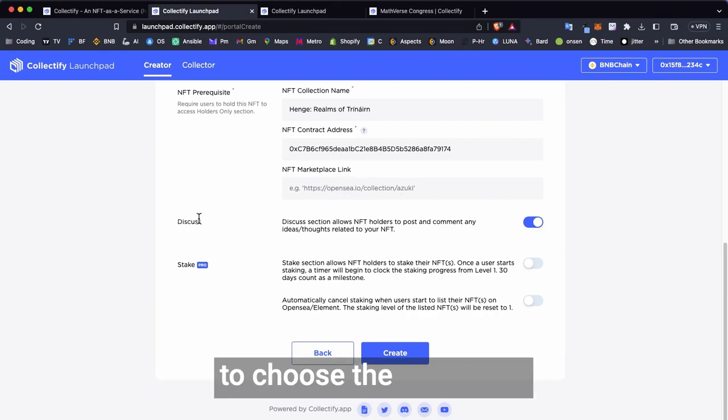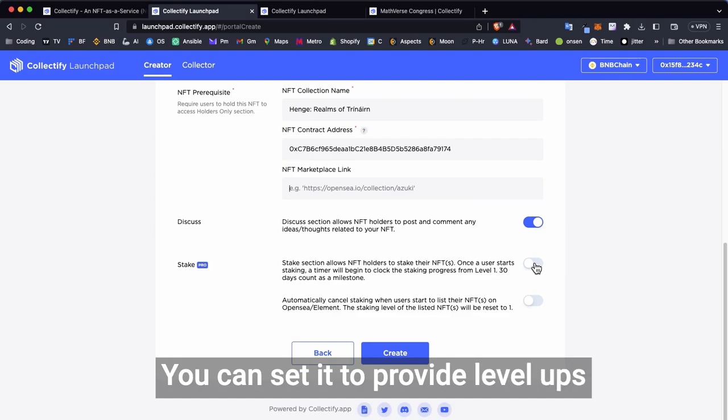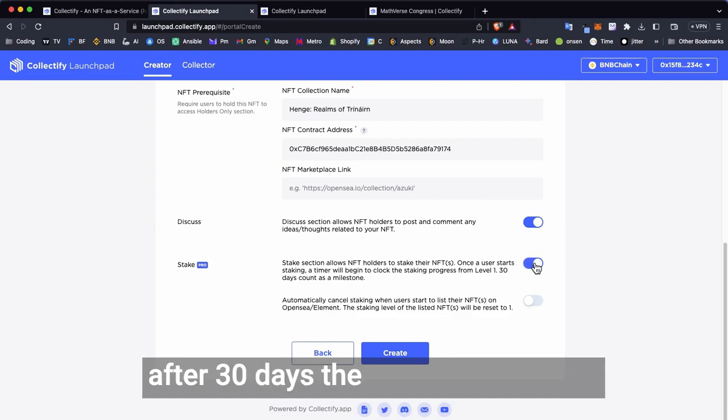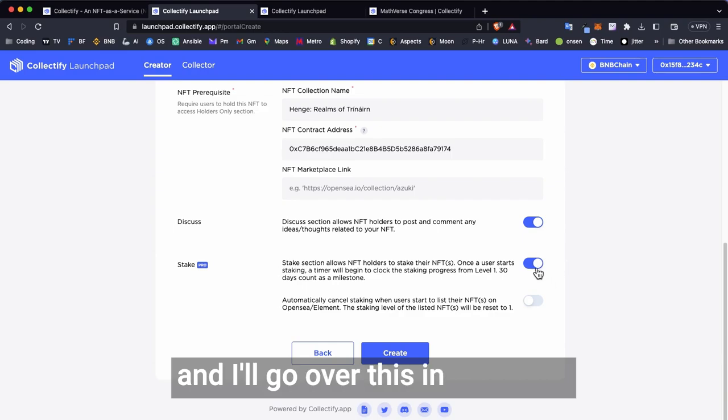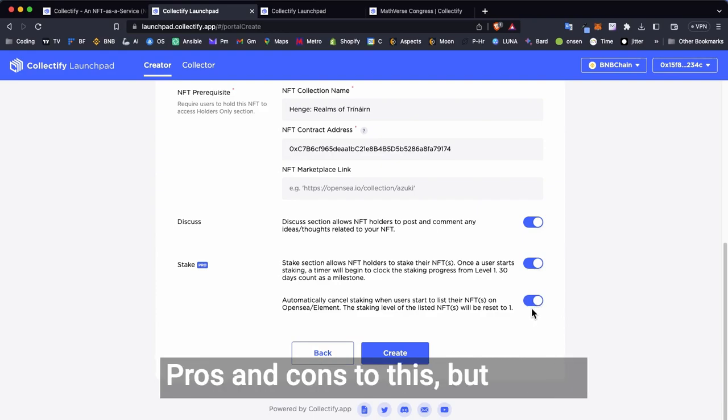And here's where we get to choose the functions. So discussion is a forum, so your holders can post ideas and people can vote on them. And staking, you can set it to provide level ups. After 30 days, the level will increase, and I'll go over this in a minute. And you can also set it so that if anyone lists an NFT or moves it, it will get bumped. Pros and cons to this, but it does reward people for holding and not putting on a marketplace.